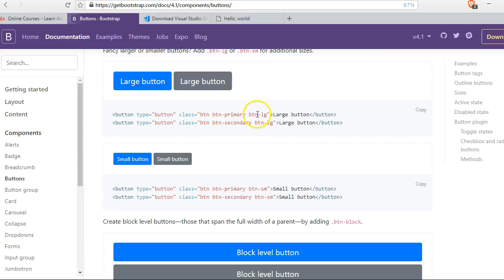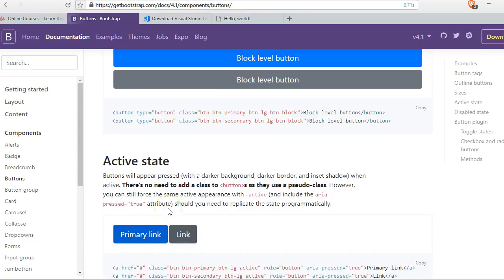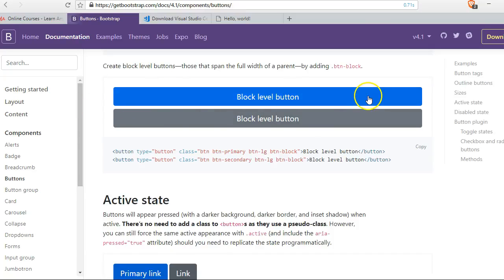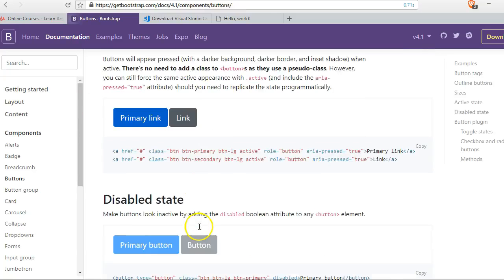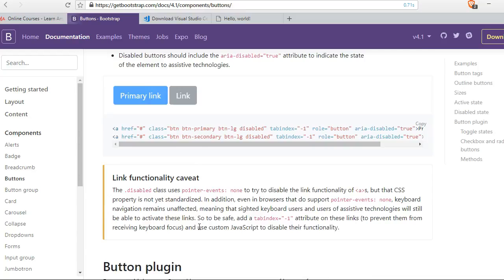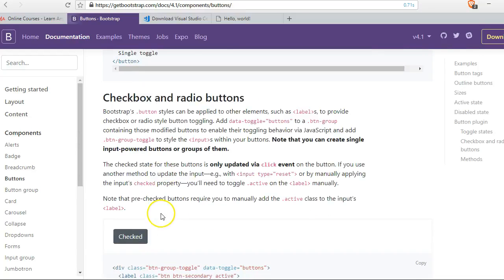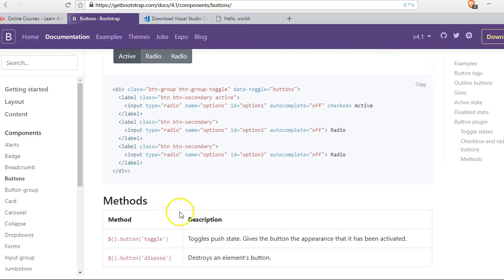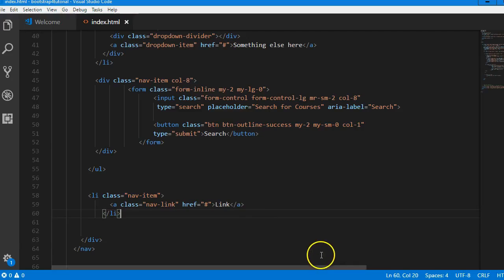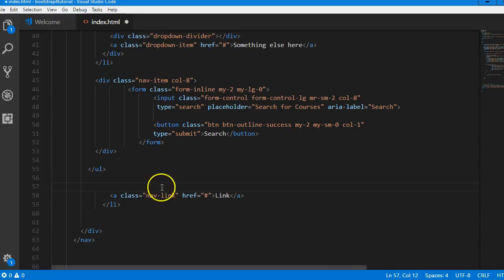You do btn LG, it will make the button big. And then btn block will make the button occupy the whole screen. And a whole lot of things you can do. You can do disabled buttons and all. So take your time and glance through so you understand. But what we currently need is btn. Since we put it outside, we don't need to have an li tag around it. So it's just like this.